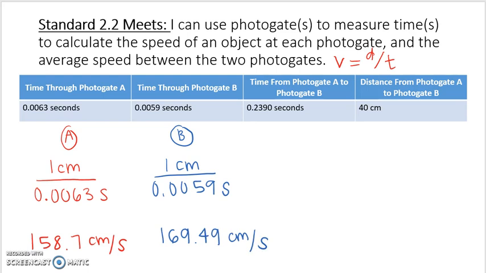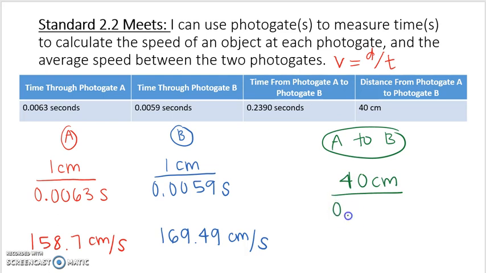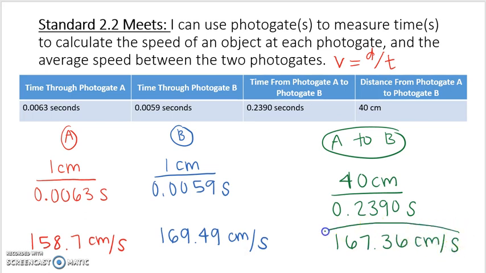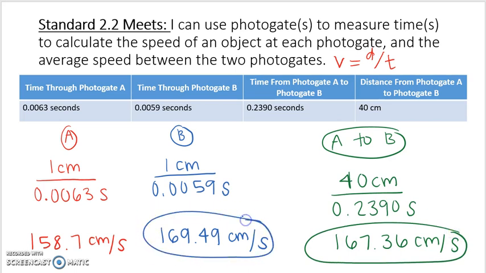Last but not least, if we want the speed from A to B, we need the distance from A to B divided by the time from A to B. That will give us our speed of 167.36 centimeters per second. This is your average speed. This is your speed at photogate B. And this is your speed at photogate A.